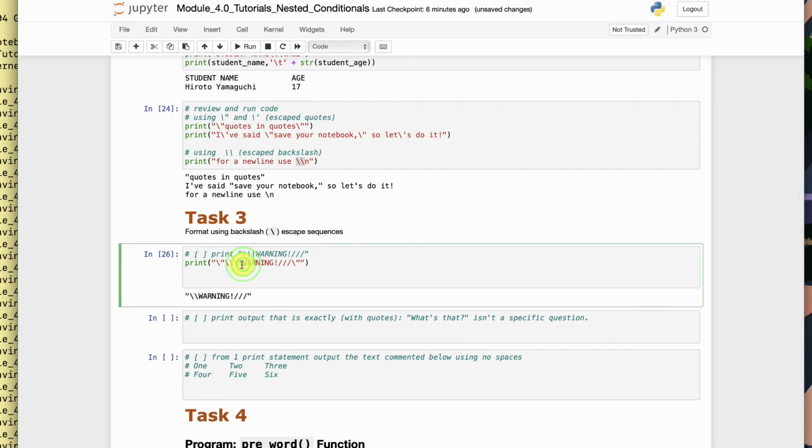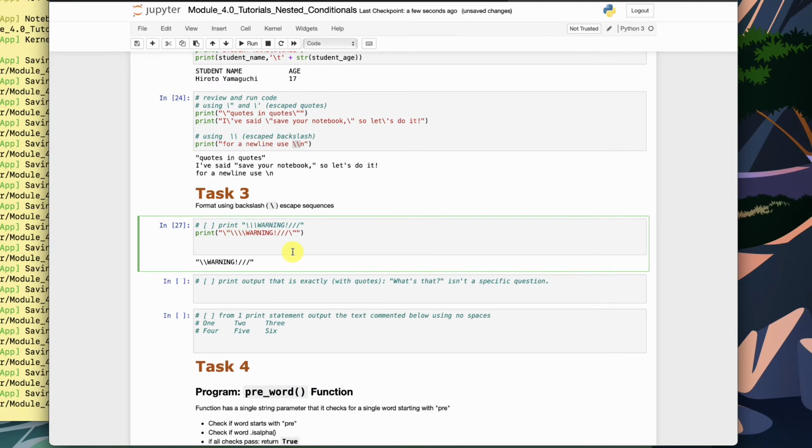Oops. Save. Maybe 1, 2. I want to have 3. Did it not pick it up? Maybe I didn't save it. And run it. Oh, it's doing 2. I need at least 1 more. There it is. So now I know, in order to actually print out this exact message, I've got to escape some of these characters in order to get it to go.